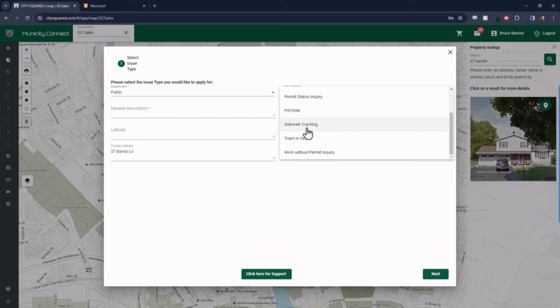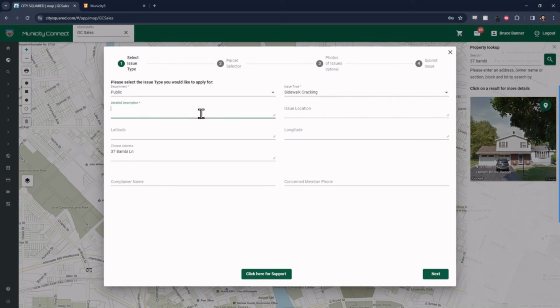I'm going to go ahead and select sidewalk cracking here. Sidewalk cracked in front of house. And I'm going to just put my issue location as in front of my house. No worries about not having longitude and latitude or any of that information here, because we do have a parcel selector step. I also just want to be clear, these fields are also configurable depending on what information you want to get from the complainant. I'm just going to enter my name in here.